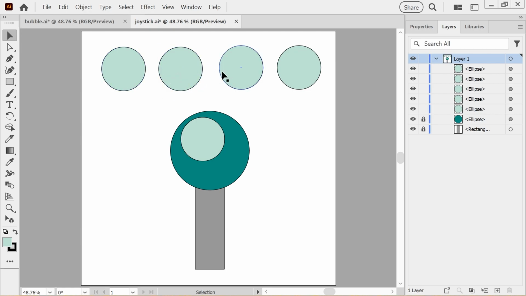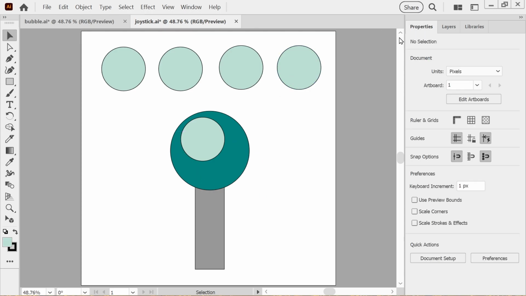So we have these four circles, right? Four ellipses. We'll just move that. And they're all going to have the same outline color, aren't they? Because they're in the same layer.